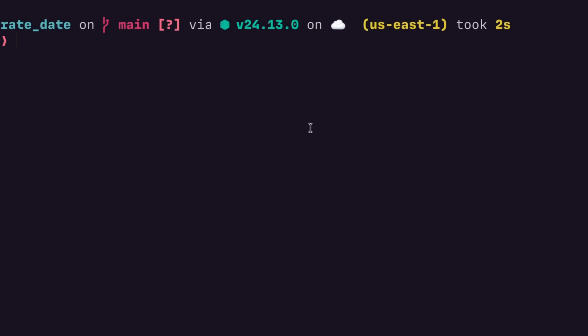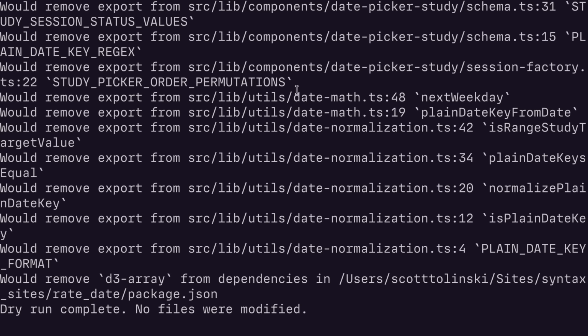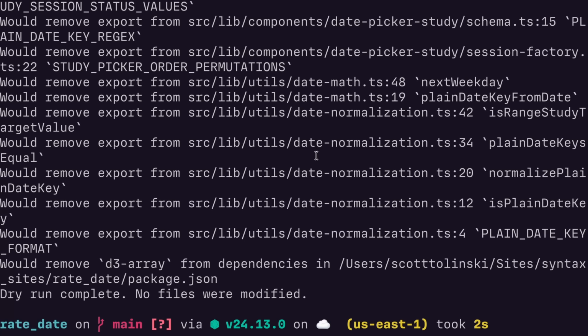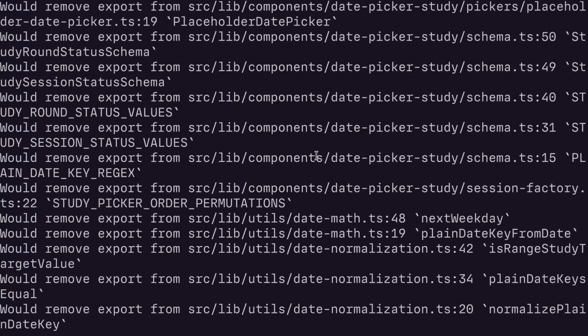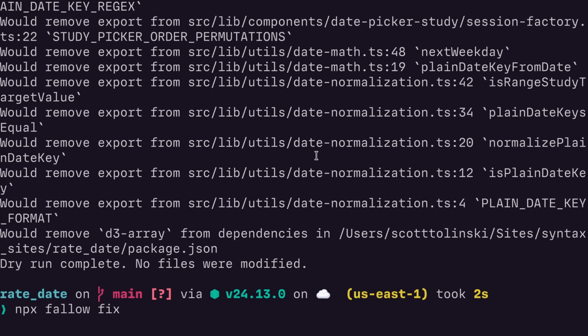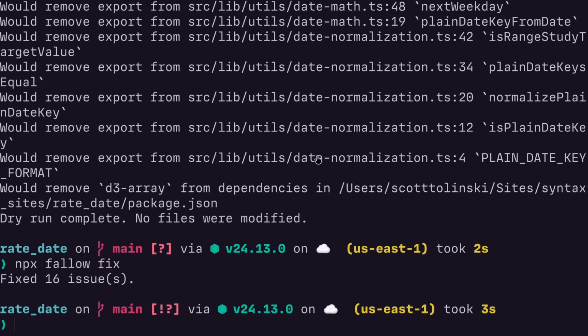Now, there's also the ability to auto fix stuff. So if we run npx fallow fix --dry-run, it's going to show us what it's going to do. Now, auto fix tools kind of freak me out a little bit for some reason, but you can see exactly what the plan is going to be here. So if I then run this without the dry run, hit enter, I can go ahead and check my code base, and it's going to clean this thing up.